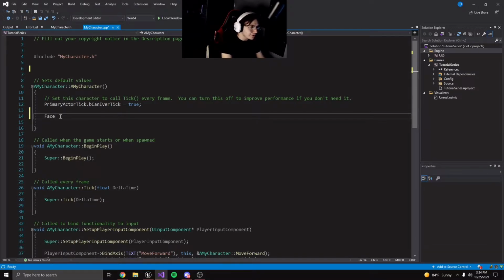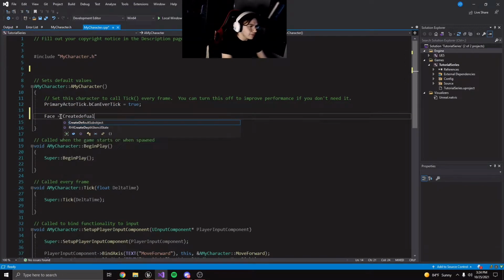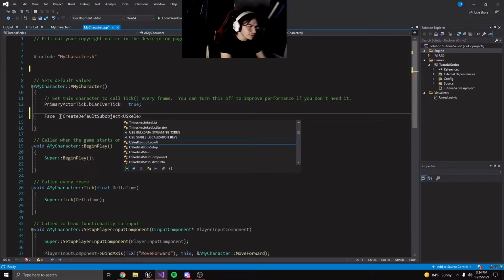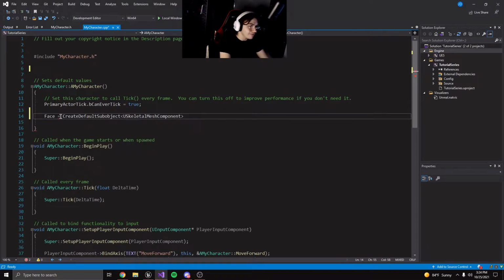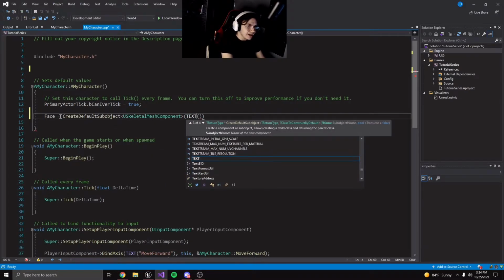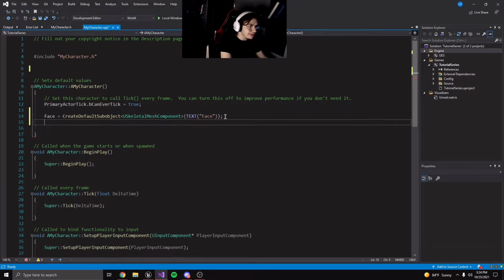So the first one we're going to do is Face equals CreateDefaultSubobject, and then it's going to ask us what kind of object it is going to be. It's going to be a USkeletalMeshComponent, and it's asking for a name for it, so we're going to put TEXT, and it's going to be called Face, the variable that we made right here. Then we put a semicolon at the end of that.